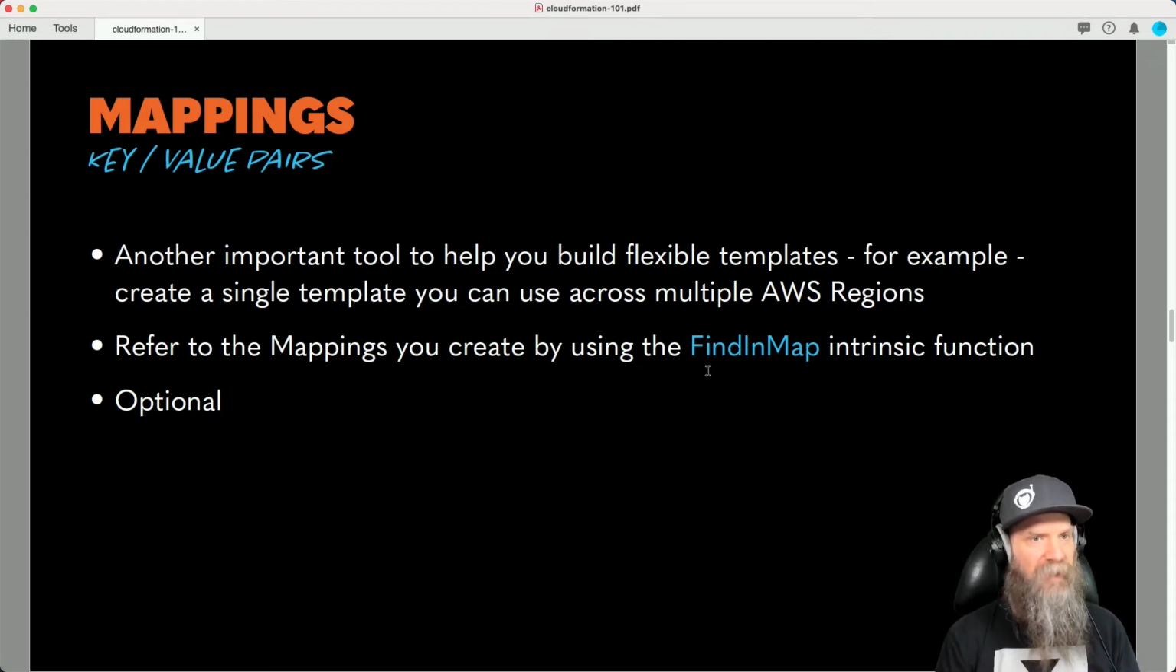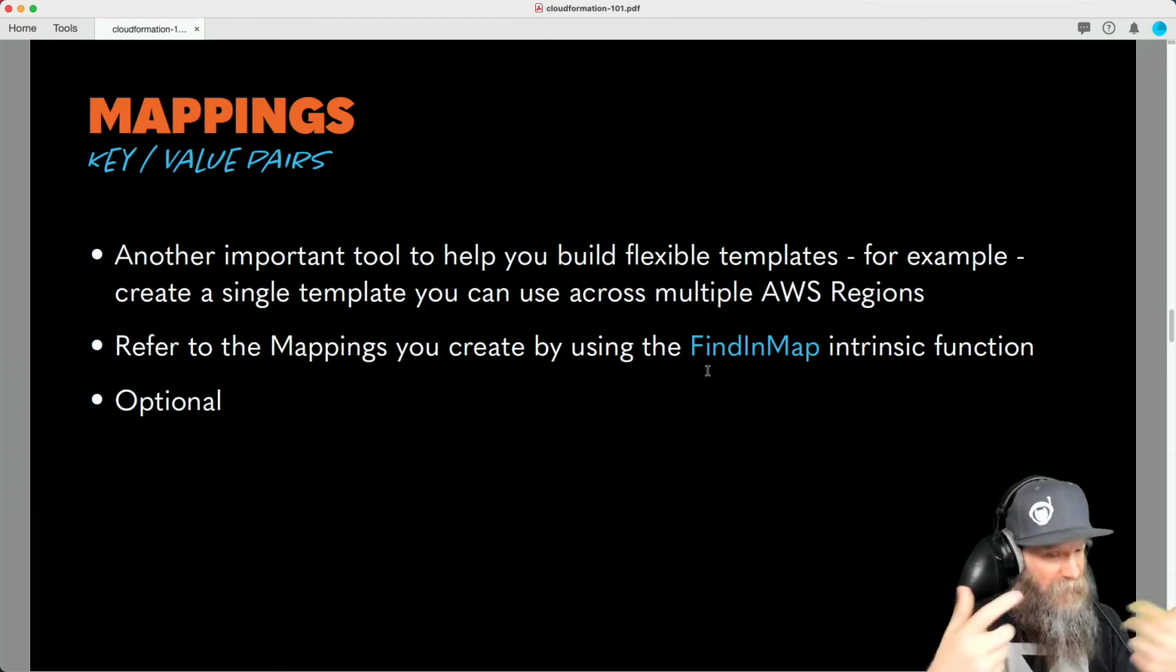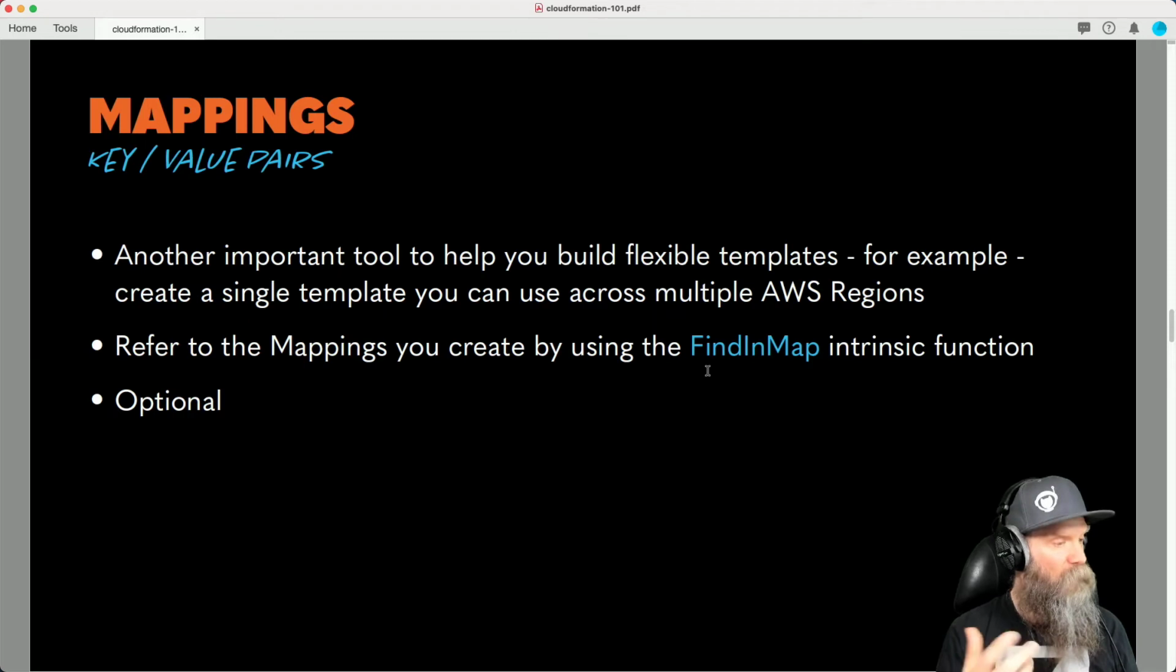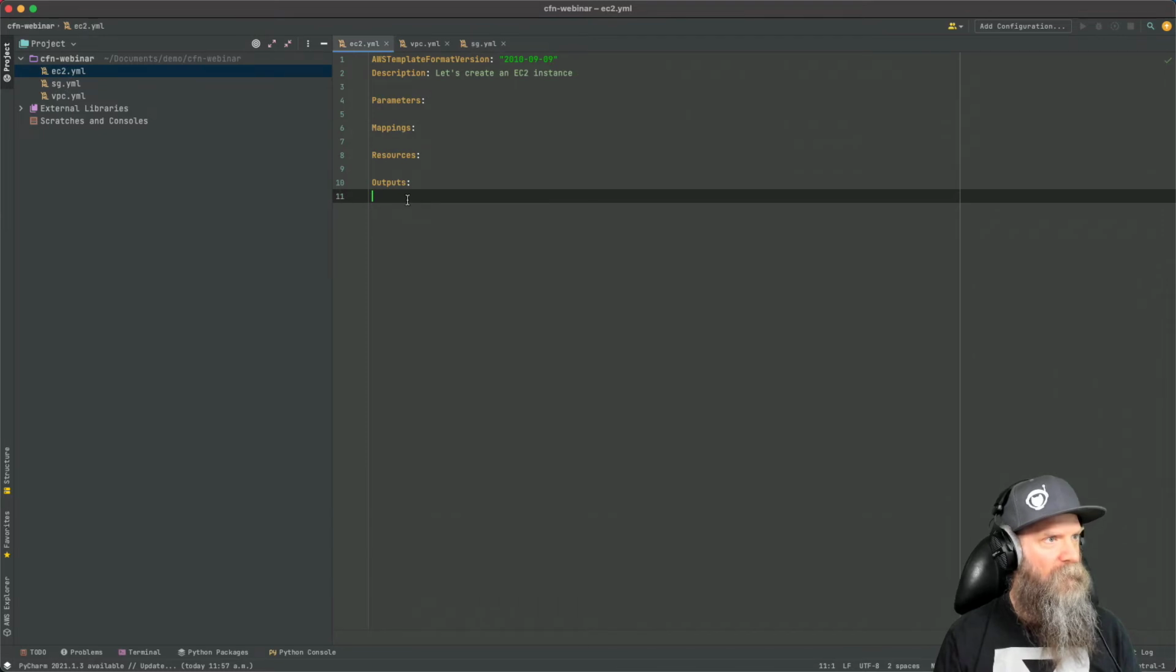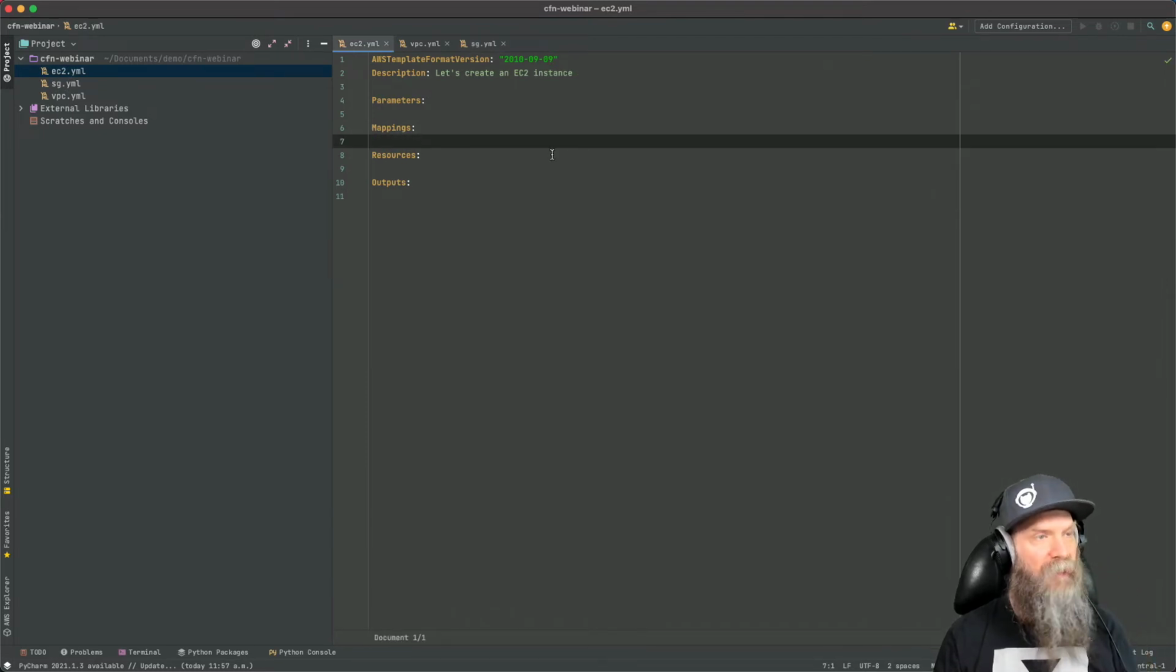We can use a find in map intrinsic function. That then allows us to refer back to the map that we set, its logical name, and then the key value pairs that we've set up, and essentially inject that value into the template when it's being interpreted by the CloudFormation engine. Just like parameters, this is optional.